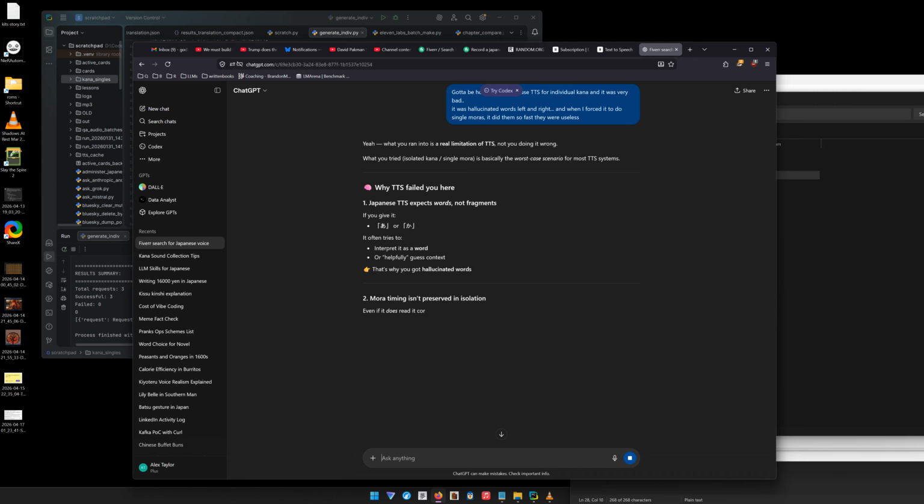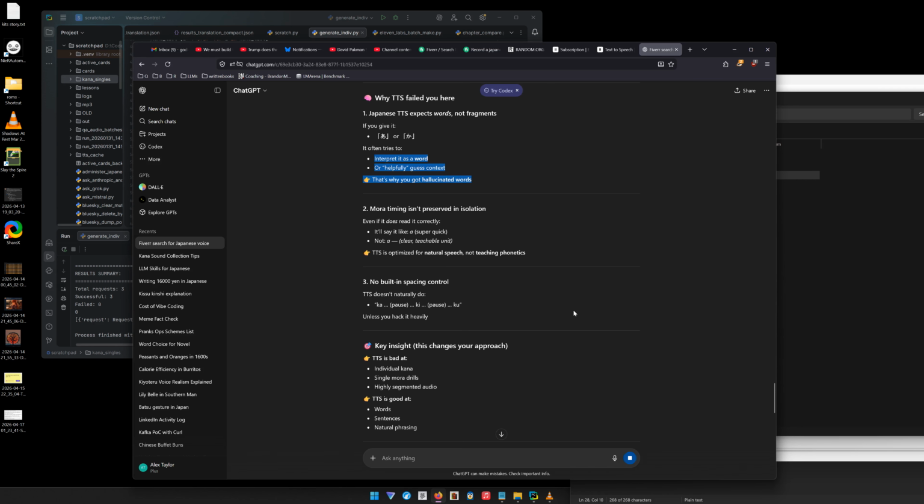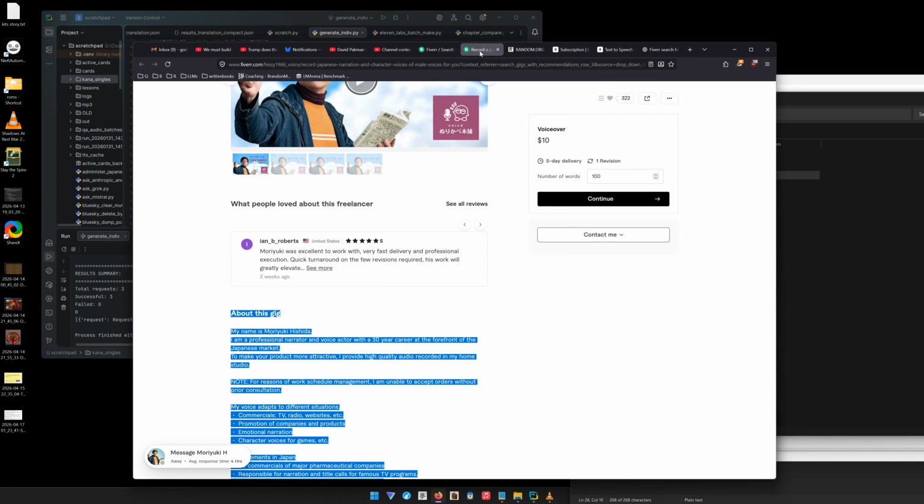What you tried, isolated Kana single mora, is basically the worst case scenario for most TTS systems. Yeah, I know. Japanese TTS expects words, not fragments. It interprets it as a word, or helpfully guesses context. It'll say it's super quick. Yeah, it's basically telling me what I already know.